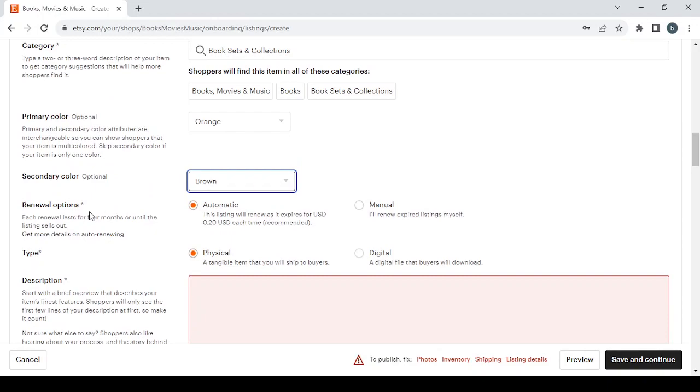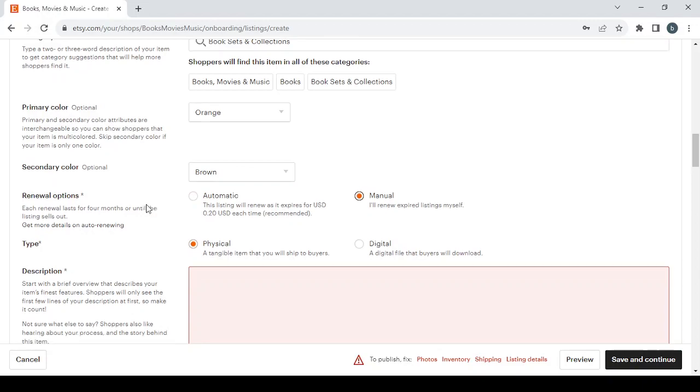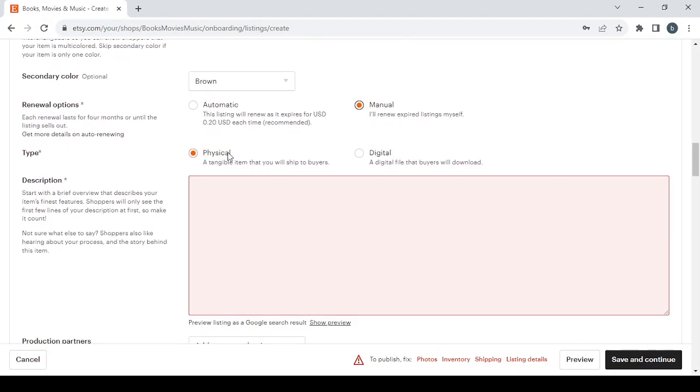Then you have the renewal options. If you want to go with the automatic renewal, which costs 20 cents each time, or you want to choose the manual, which is free, and I prefer the manual. Then we have the type, if you have a physical product or a digital product. For me, it's a physical product.